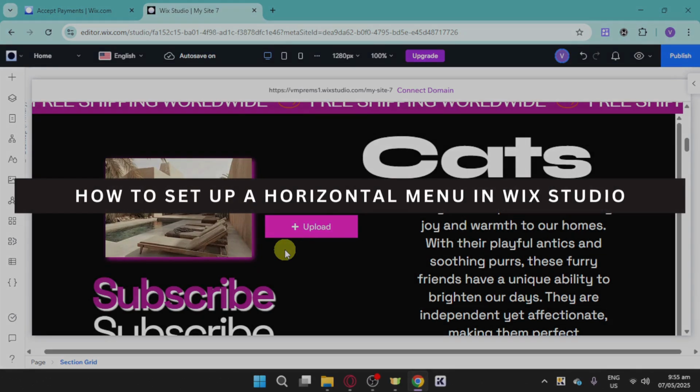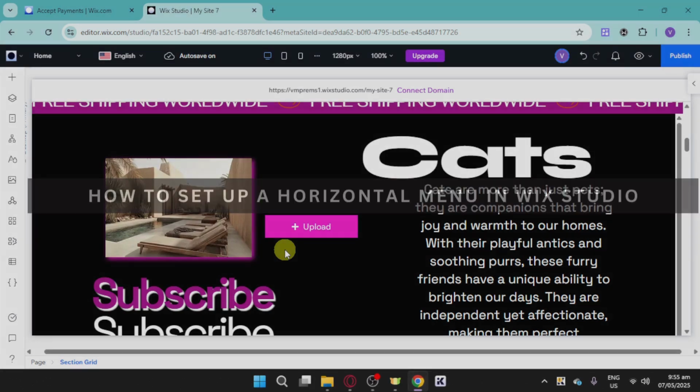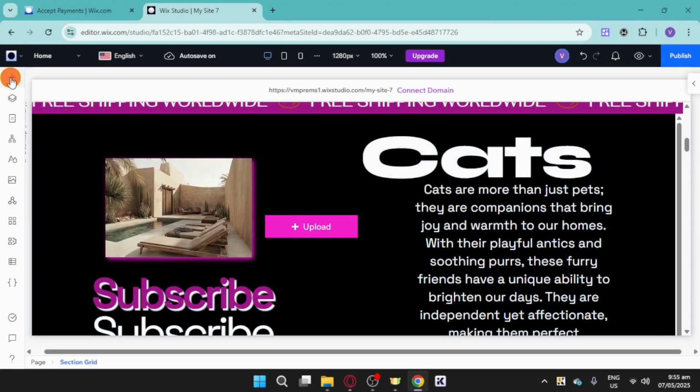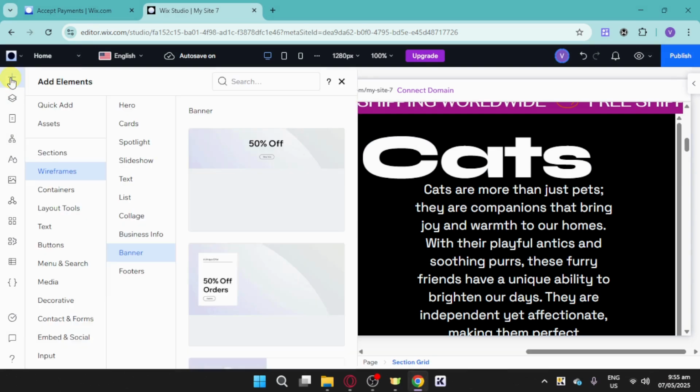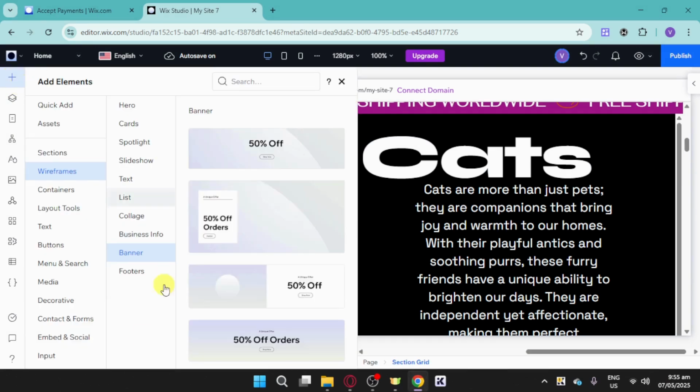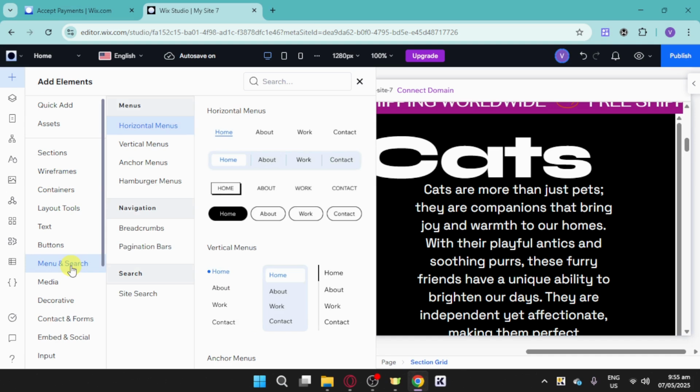How to set up horizontal menu on Wix. So in order to do that, head over and click onto this plus icon in order to add an element. From in there, head over to your menu and search right here. And then from in there, you should be able to see in here all of the menus.